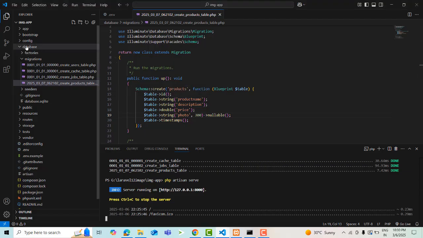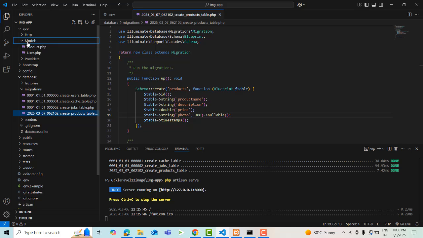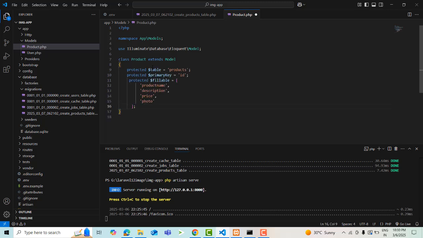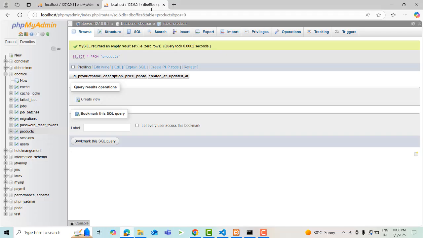So let's go to the model, which you can find inside the app folder. Inside the app folder there is a folder called models. Inside the models folder there is a file named product.php. Inside the class, you have to paste this code. Here I mention the table name, products. So you will be able to see the table name, which is products.